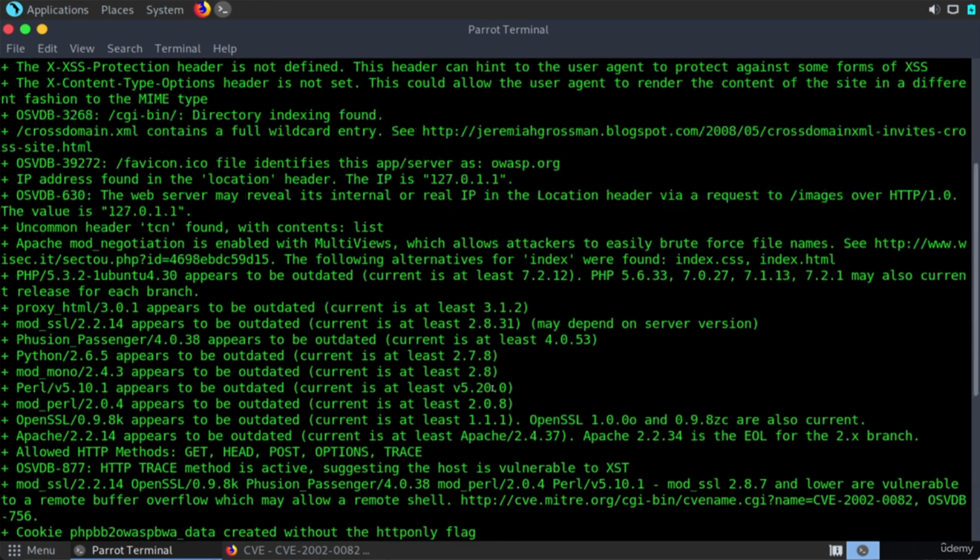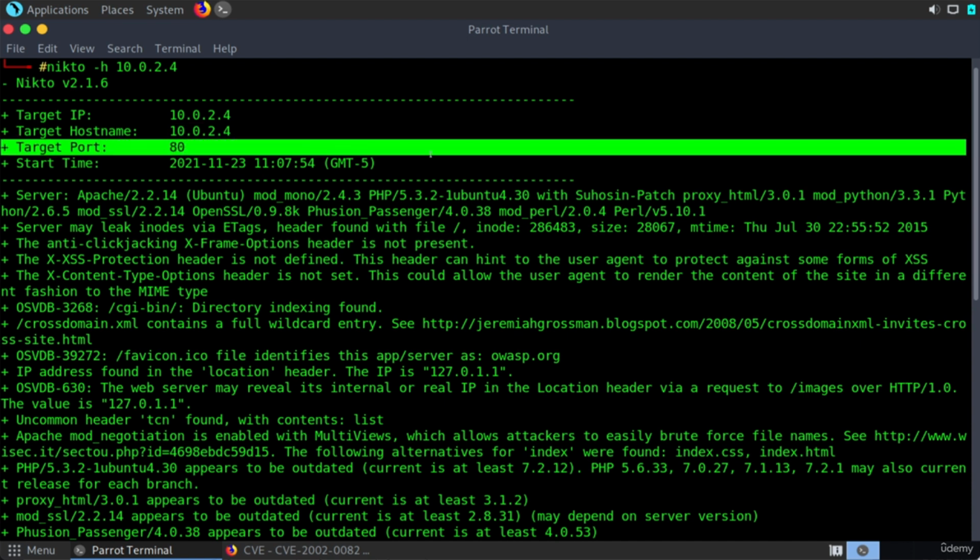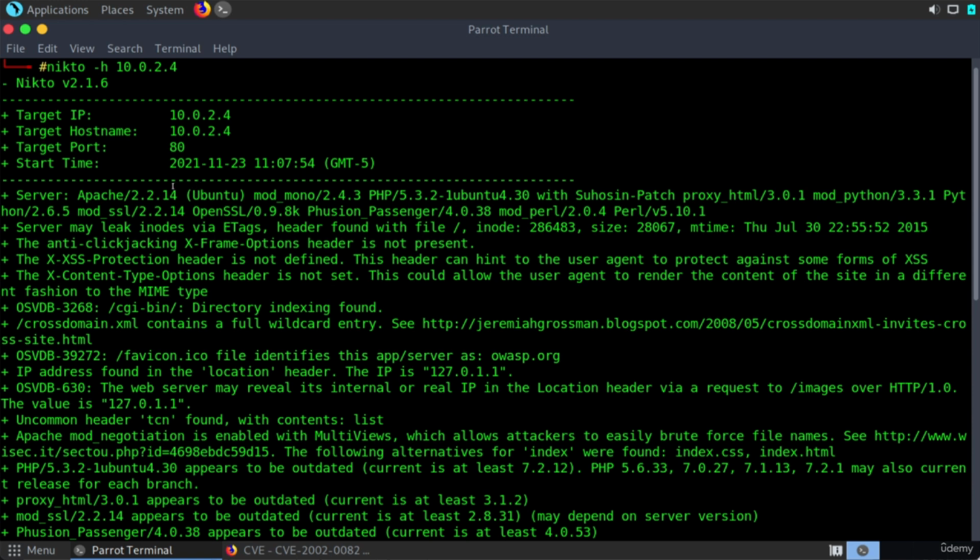So let's scroll up to the top of our results output and point out some things we can see. Of course, we see our target IP address, 10.0.2.4. If this web server had a host name, which this one does not, that would be listed here, but instead we have the IP address. We see that this is target port 80, which is of course the HTTP service. And below that, we're going to have a list of all of our discoveries. We see that Apache 2.2.14 is running, so that's something good we might want to note.